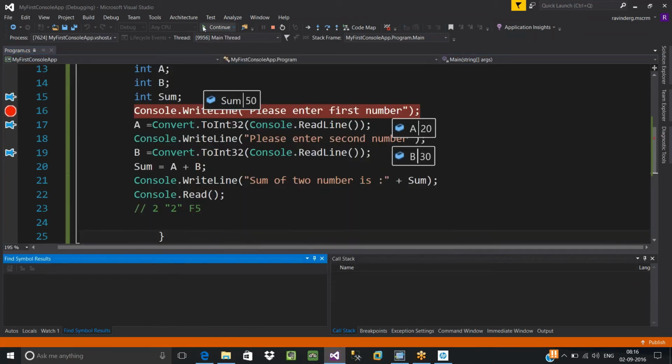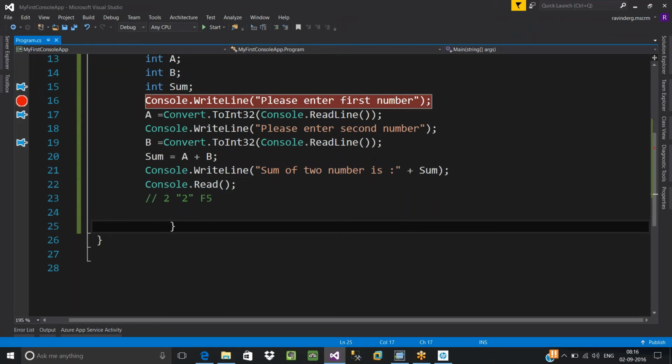Once the execution is finished, just press F5. Any questions, guys?